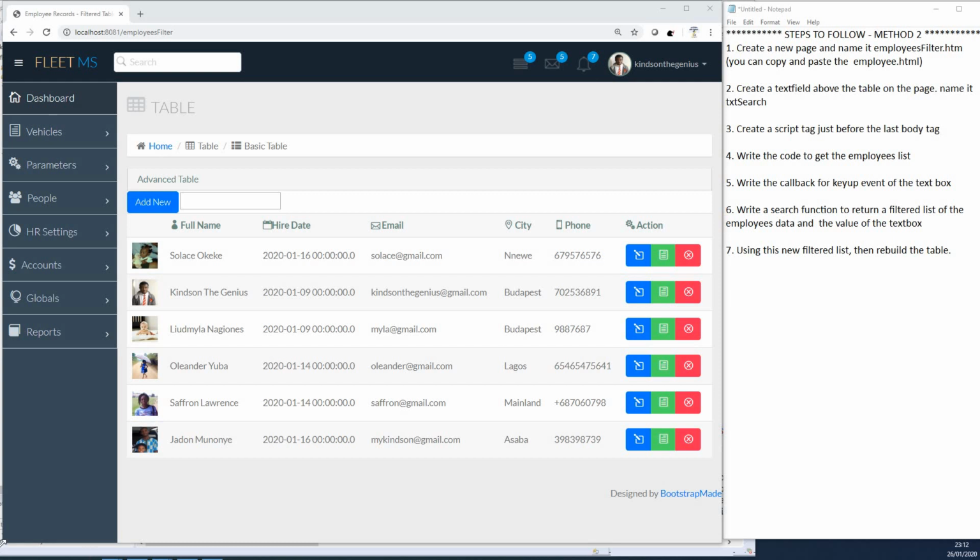As you know, my name is Kyneton the Tech Pro, and today I'm going to be showing you how to perform filtering on this data.